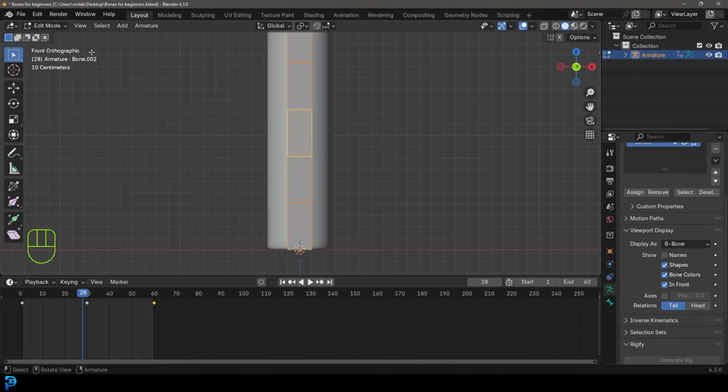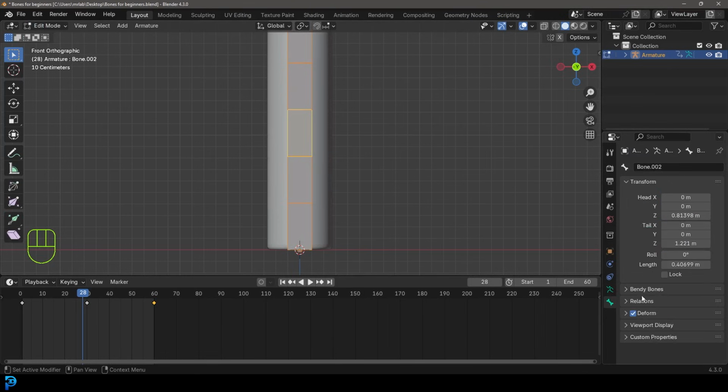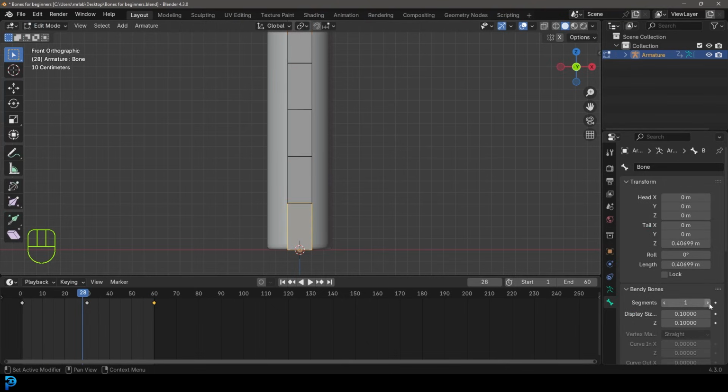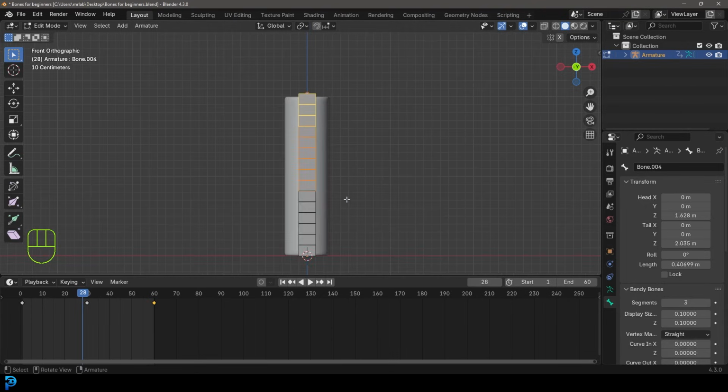And you can go into edit mode and then select each bone and you should be able to go over to your bone properties, go to bendy bones in edit mode and then give each one of these guys their own segment. So I might give 3 segments here. Do the same here. I'll just quickly check. I think you should be able to hold in shift and select them all at the same time. And then if you hold in alt, you should be able to come over here and click and it'll do it to all of them at the same time.